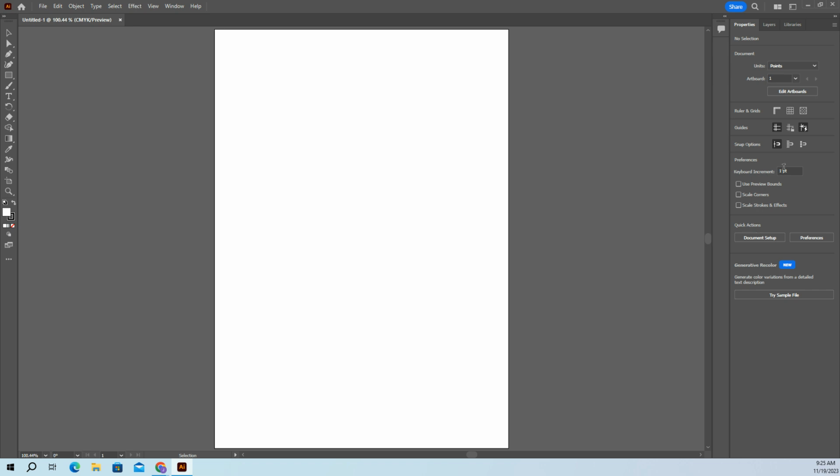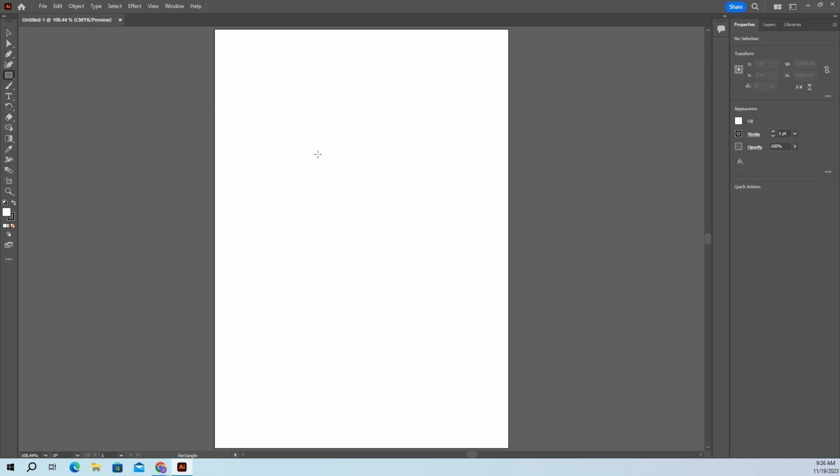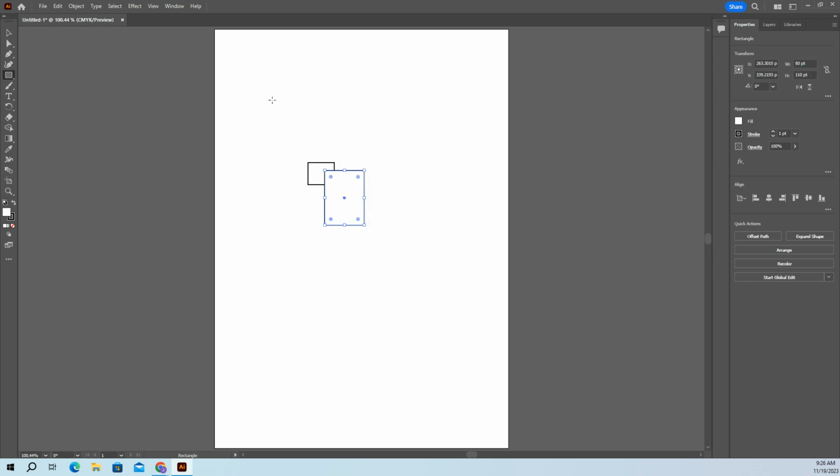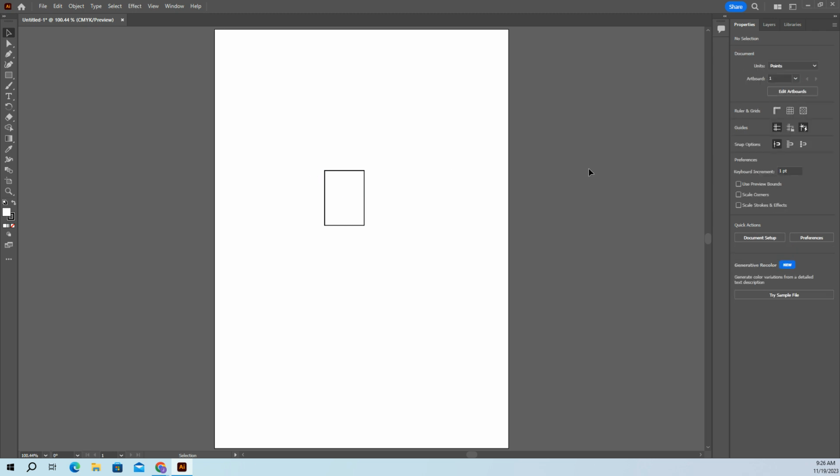We already kind of know how to draw shapes, so let's go rectangle tool. If you click on it, you could have resized. I'm just gonna delete that original. So I did 80 by 110. Like this doesn't have to be exact, right?